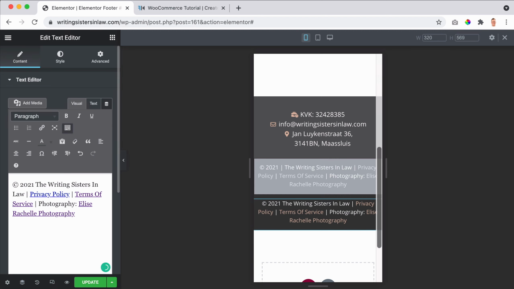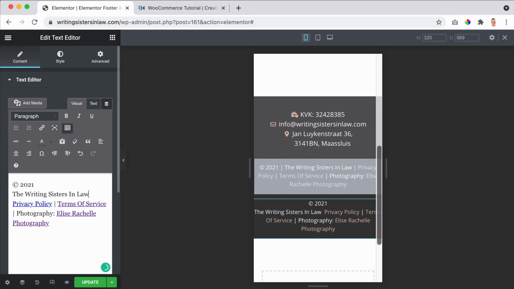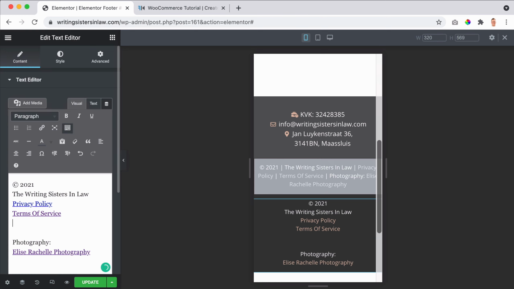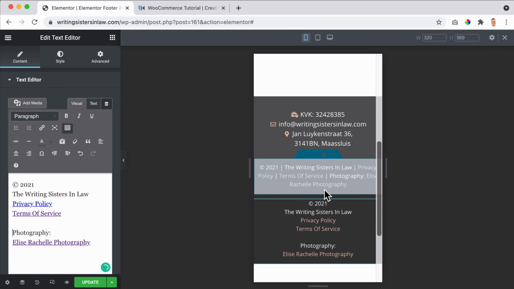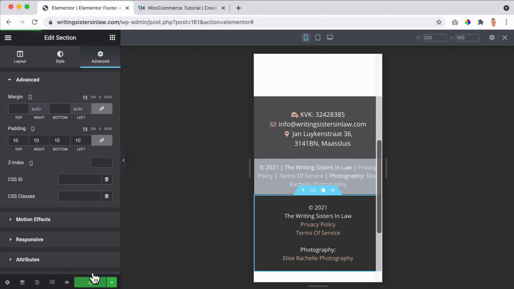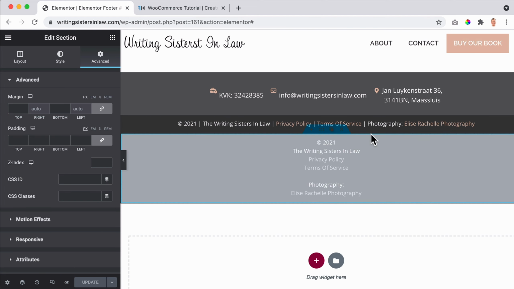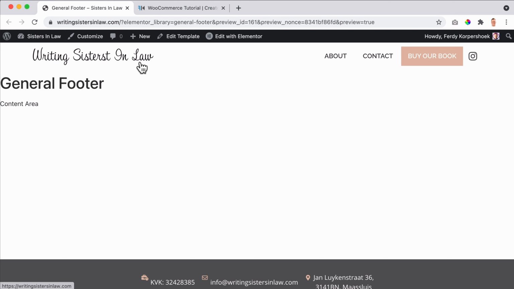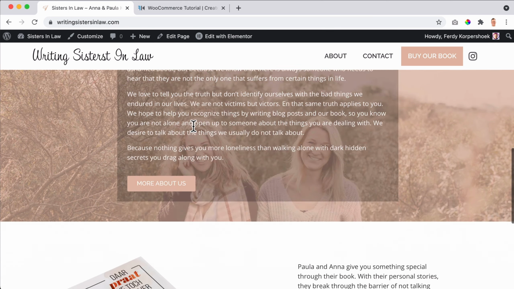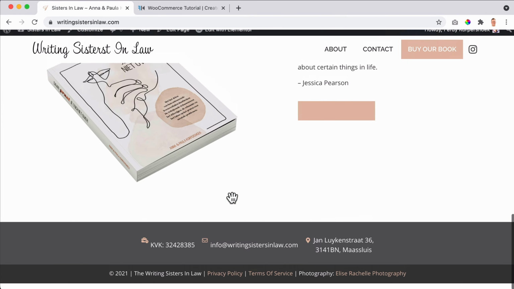So I can say shift enter. Shift enter. Shift enter. Shift enter. And I'll say here, like that. Maybe a little bit more space. Update. And what I would do if I were you, always check everything on all devices. Also the whole buying process. It will be really bad if people cannot buy it somehow and you send an email to a lot of people. So now we have our footer.